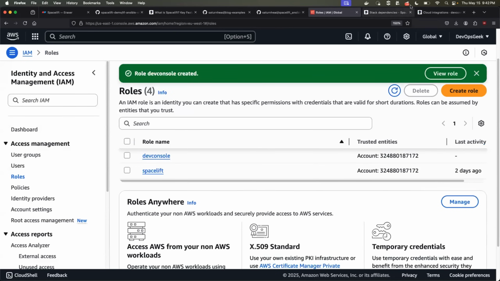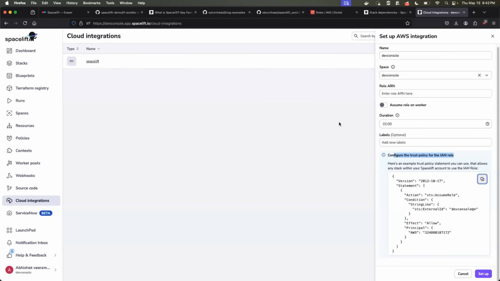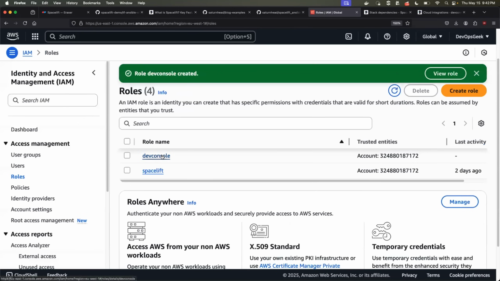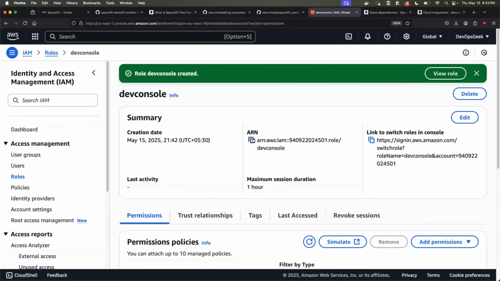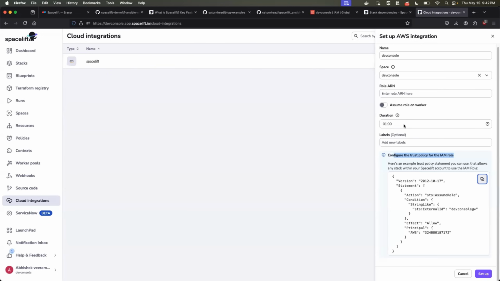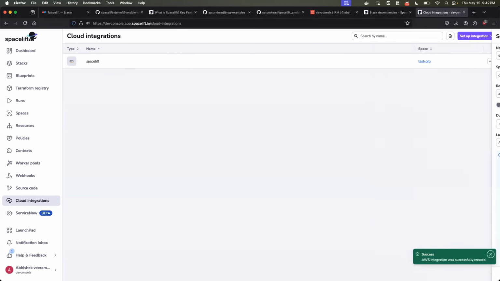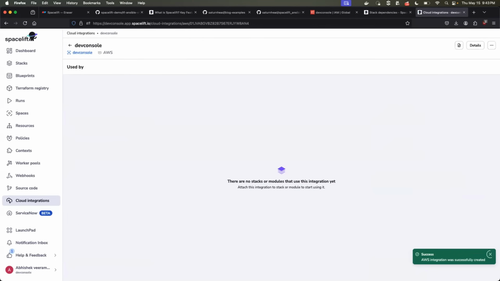Now that the role is created, you can go back to the cloud integrations, right? You can just copy the ARN for the dev console. There is a specific ARN, just copy it, go back, paste it here, and click on the setup button. So if you see that the cloud integration setup is successful, you are good to go.